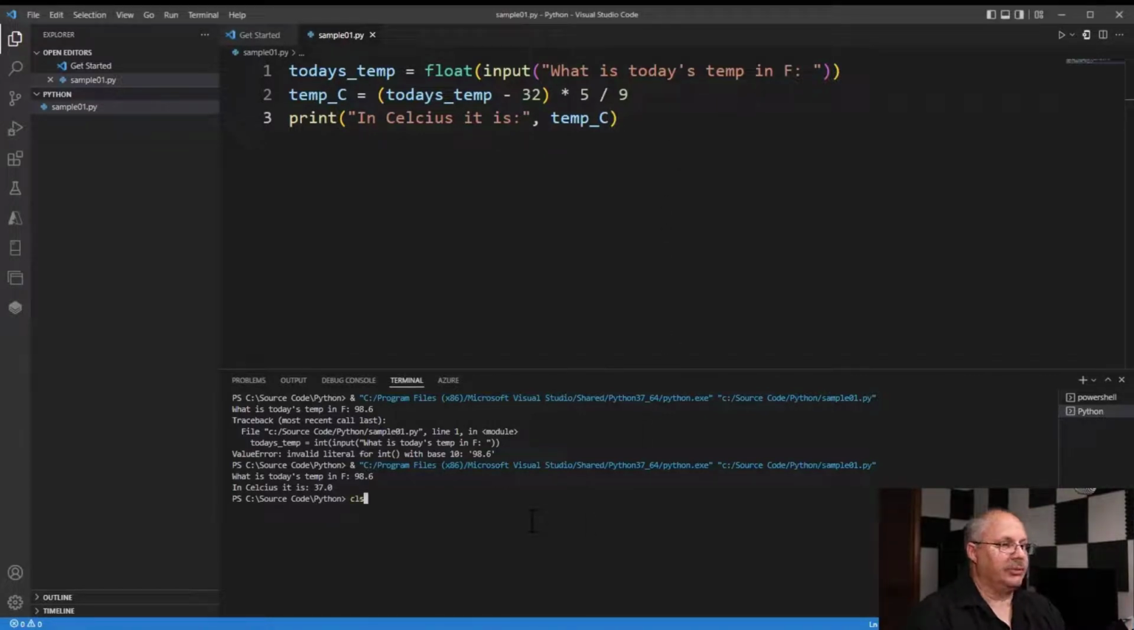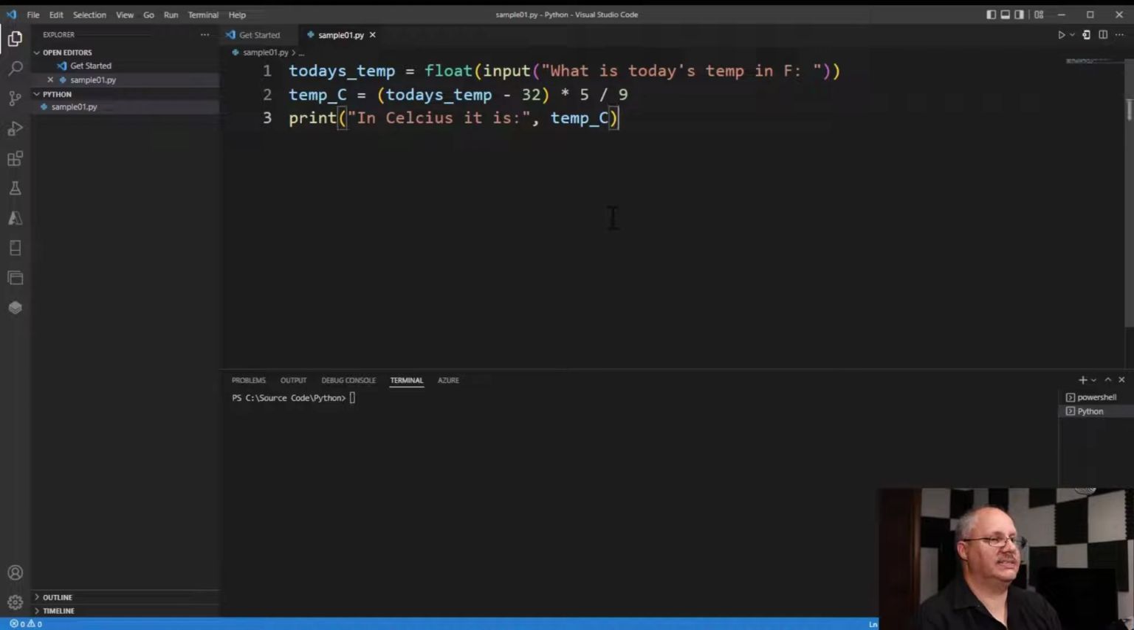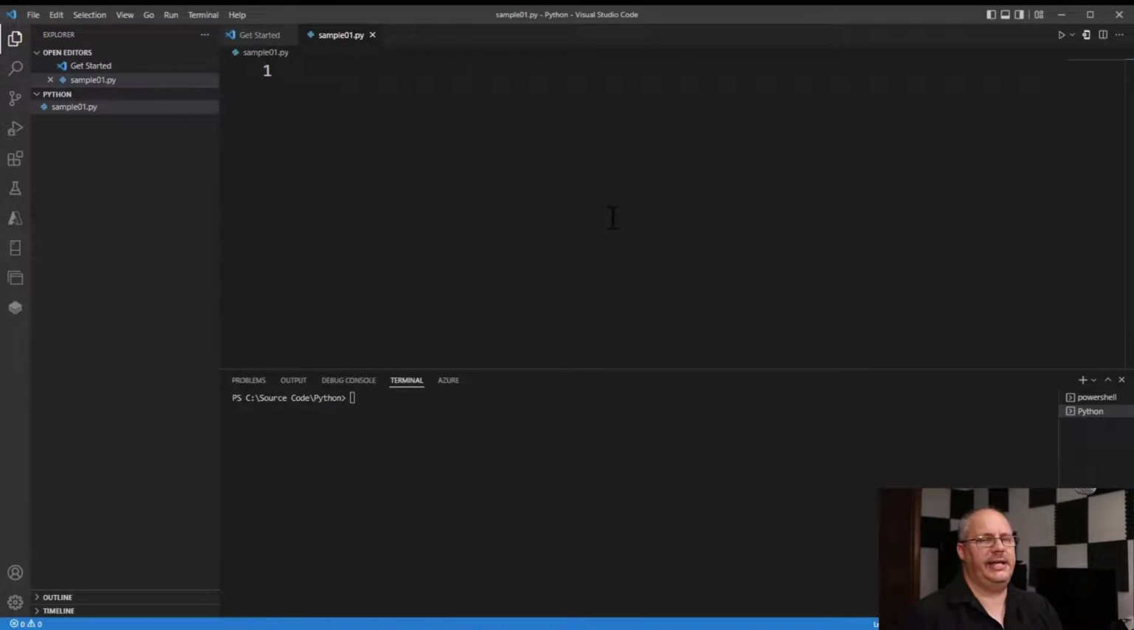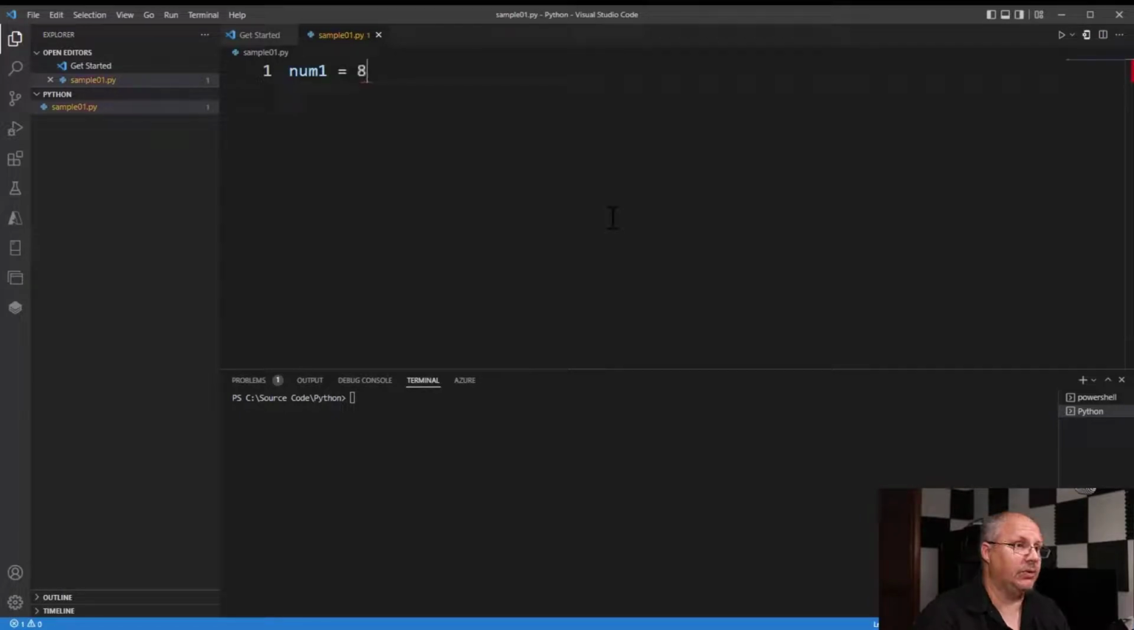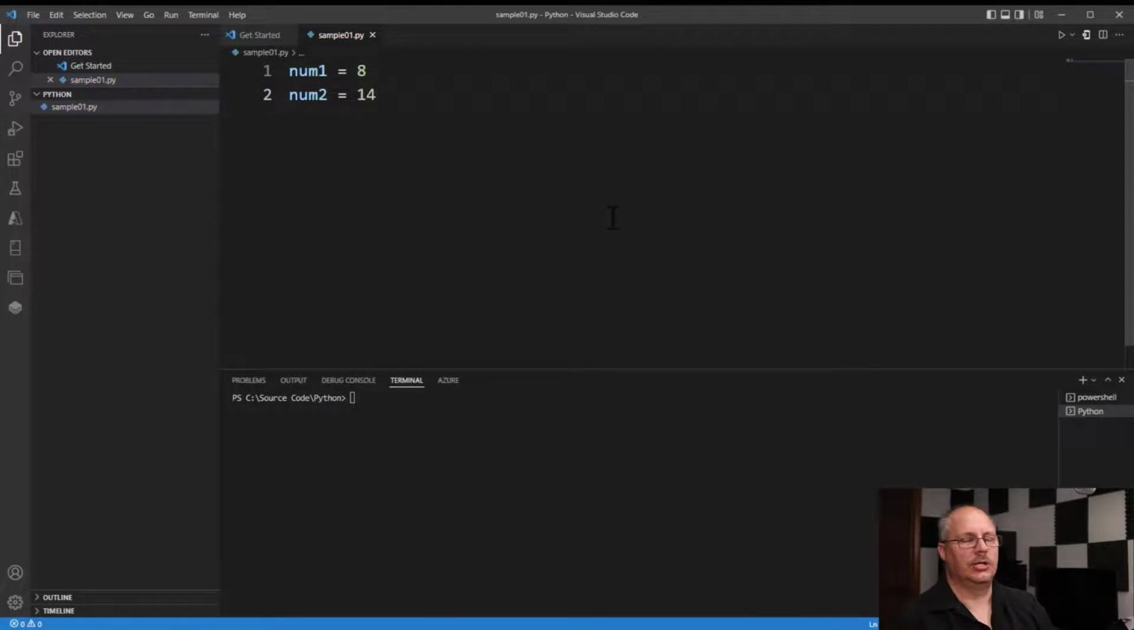So I'm going to go back in my terminal window and type in CLS to clear it out. If you're on a Mac, FYI, you might have to type clear. It's a different command. If you're on Linux, clear might be the more appropriate command for you. Now, I'm going to just do some math with two numbers. I'm going to say num1 equals 8. Num2 is going to equal 14. So I've just got some basic numbers here that I can use.